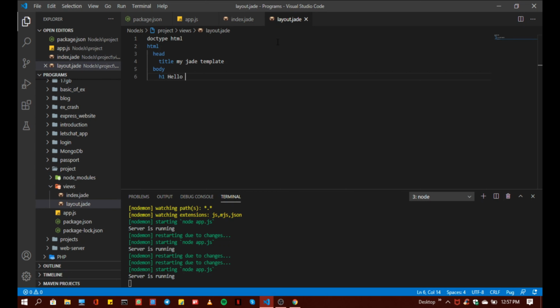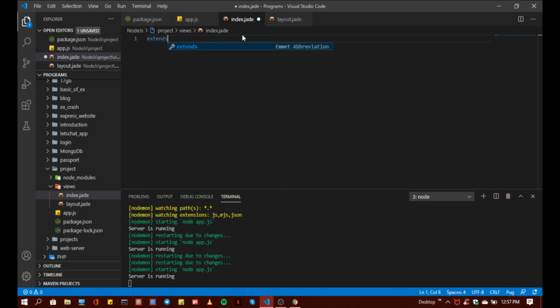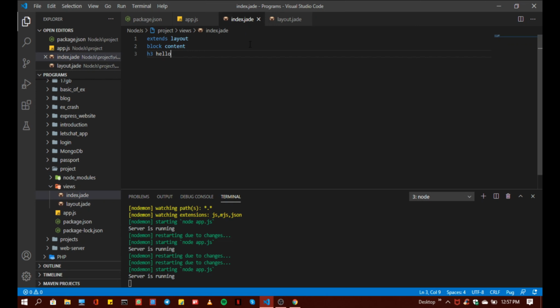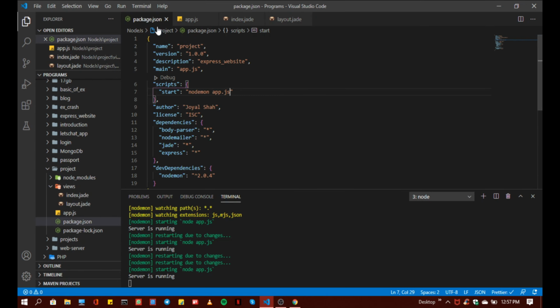To use this layout.jade file in our index.jade, we have to extend it: extends layout and block content. Here I write Jade syntax, h3 hello, save it again. You can see here hello world, because the layout format is already accessing our index.jade file.